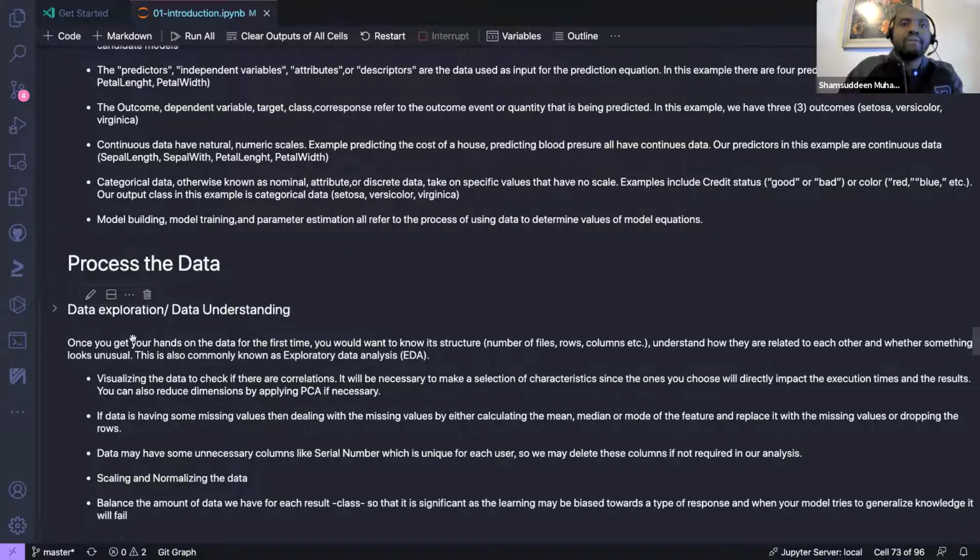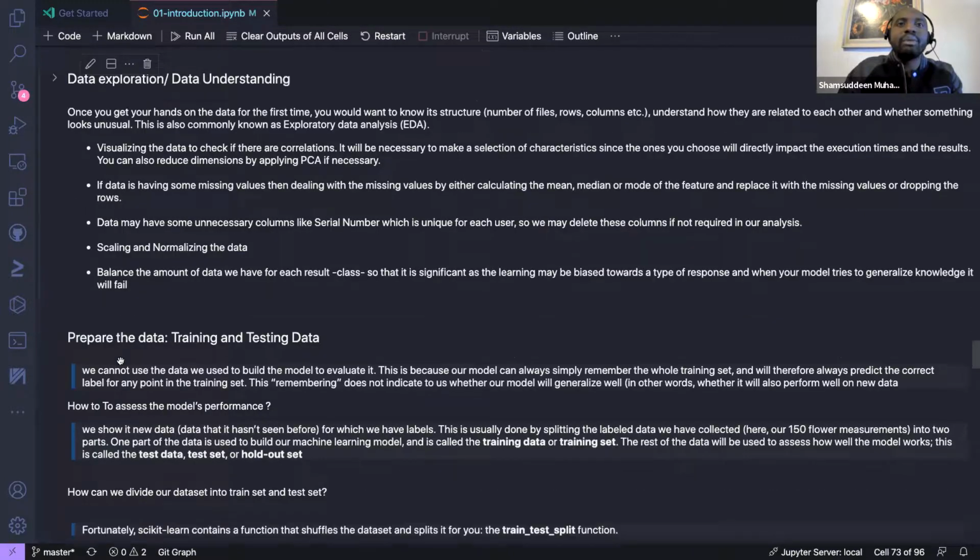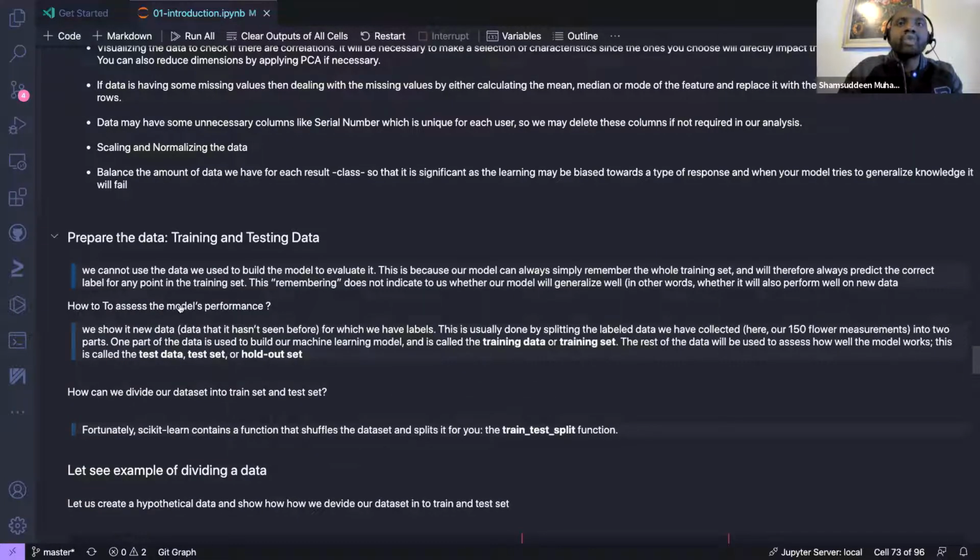This is data splitting, and that is how we assess the model's performance. Training the model is done on the training set, also called training data. Assessing the model's performance is done on the test data, test set, or hold-out set. These are other terminologies, just remember them: hold-out set, test set, test data. That is where you evaluate your model performance. Where you do your training for your model is the training data or training set.